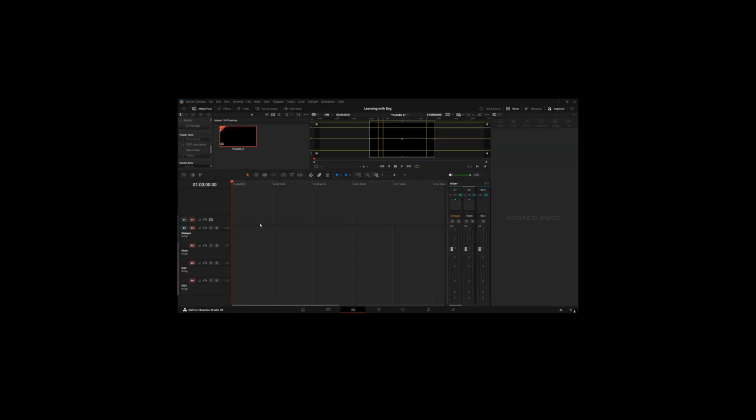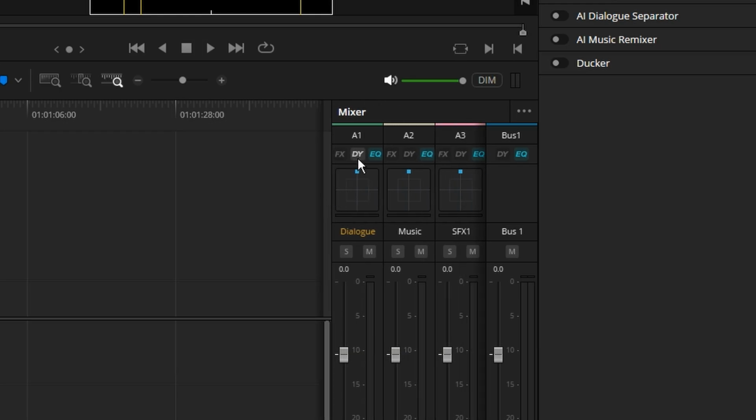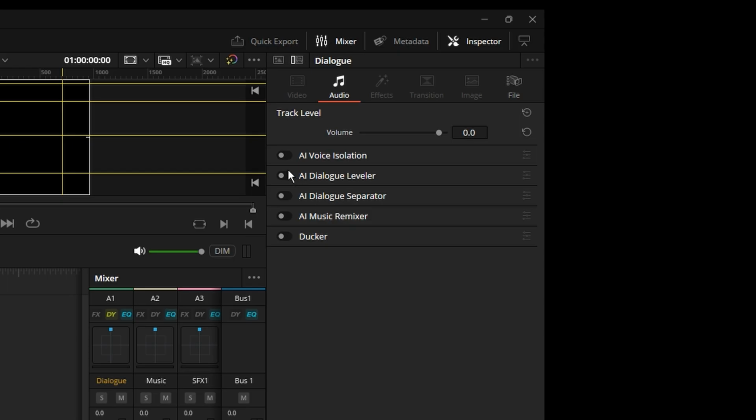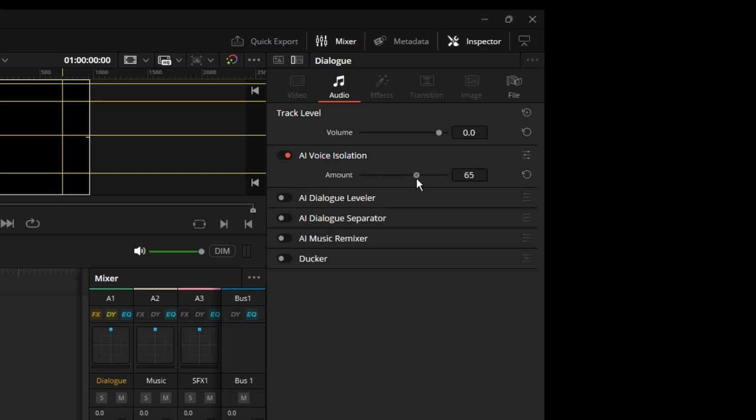So now that we have that sorted, we have the dialogue track, and usually the dialogue needs a limiter, and you can just use the dialogue basic preset here, and also AI voice isolation. I usually like to keep it around 60s. This just helps to remove any additional background noise. We can increase the track level to something like a 1.5.